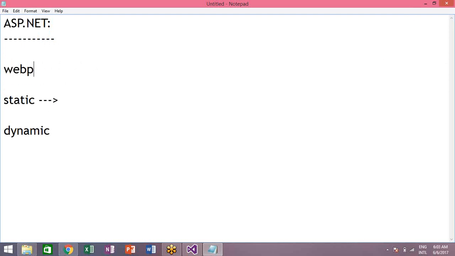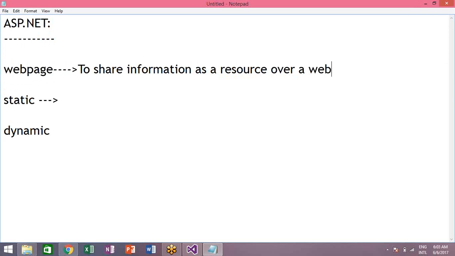So, web page is introduced to share information as a resource over a web. And static web pages are pages which are static in nature, which doesn't provide user interaction, only for the content viewing purpose. And coming to the dynamic web pages, these are the web pages which are meant for the user interaction, like social networking websites.